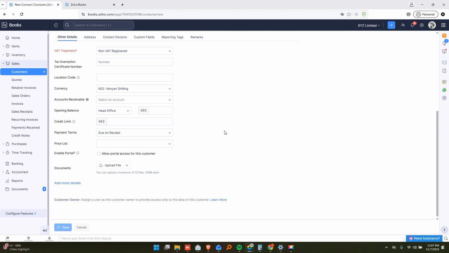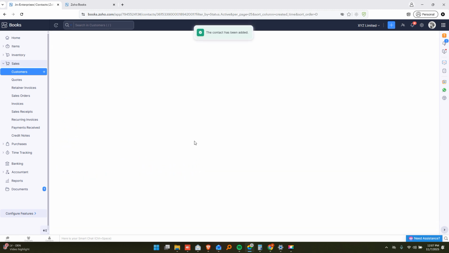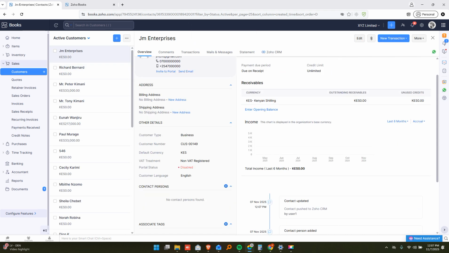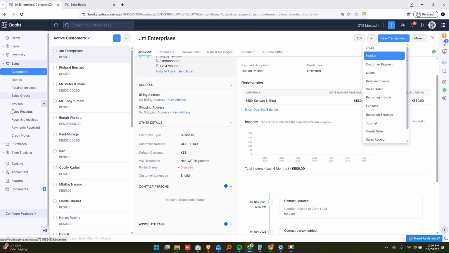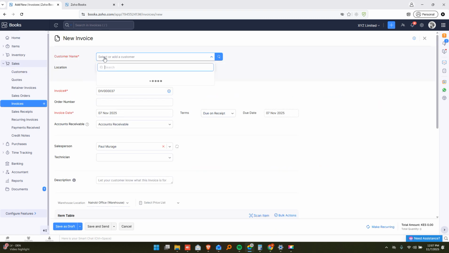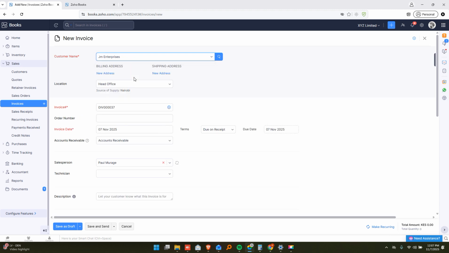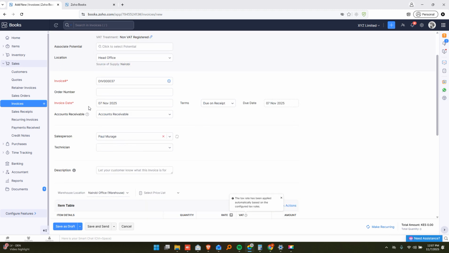Now once we have done that, we need to enter an invoice or even send an invoice to this customer. Now we can create a new transaction directly from here, say new invoice, or just come to invoices and then click on a new invoice. So we click on new, then we select the customer. That was the Enterprises. That's the customer. All the details are filled. Invoice number is there. If we have an order number, we can enter that order number.